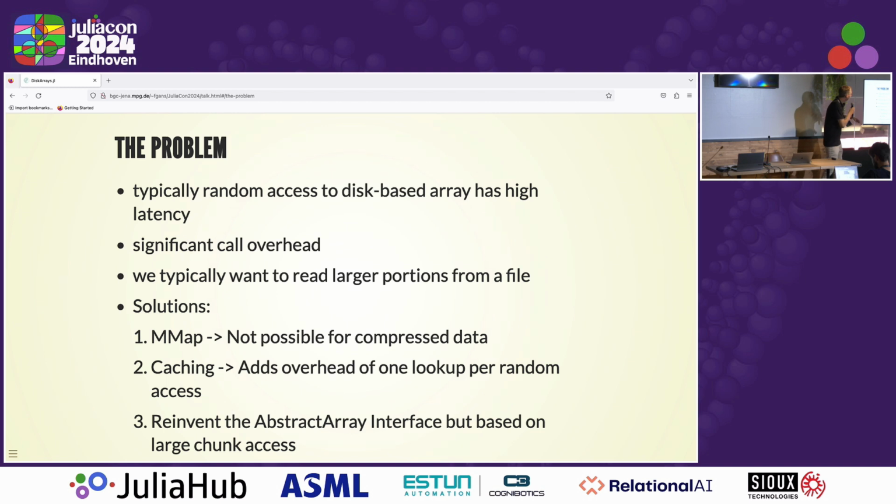So for disk-based arrays, we have this significant call overhead, and we typically want an access pattern where we read larger portions of the file in a single call. And solutions to the problem: if you can work with mmap, that's great, and many people who do out-of-core things with large arrays use mmap successfully. But many of my arrays are compressed, are chunked, and so they don't really map to a single contiguous piece of memory, so that's not possible in all cases. One can do caching, but then you also have some overhead, because for each getindex call, you have some kind of dictionary lookup and so on.